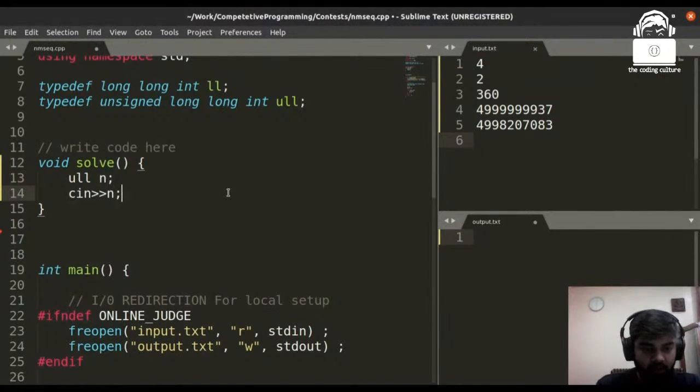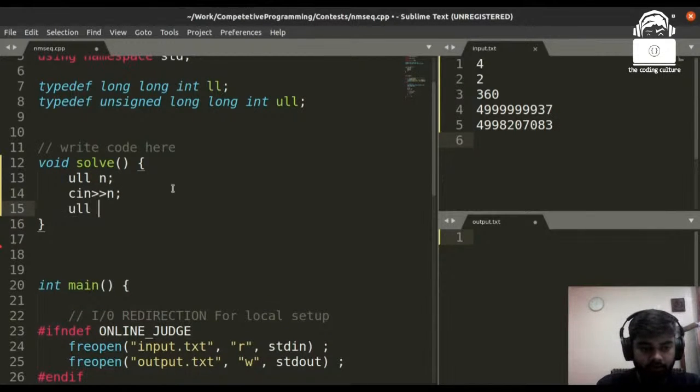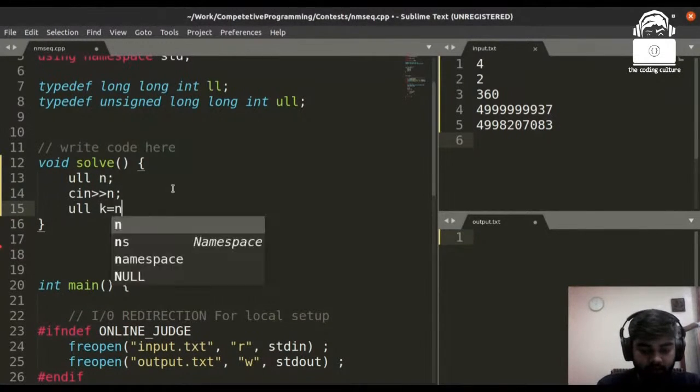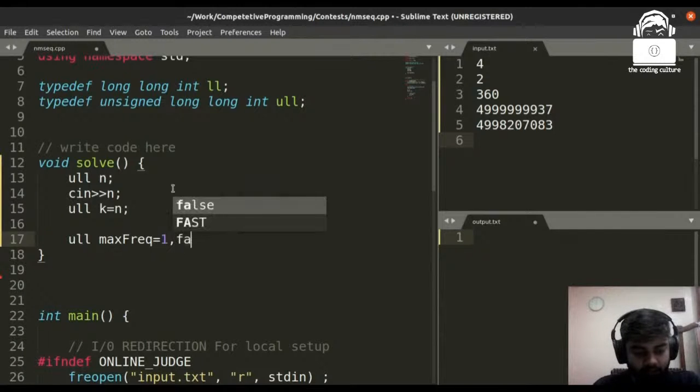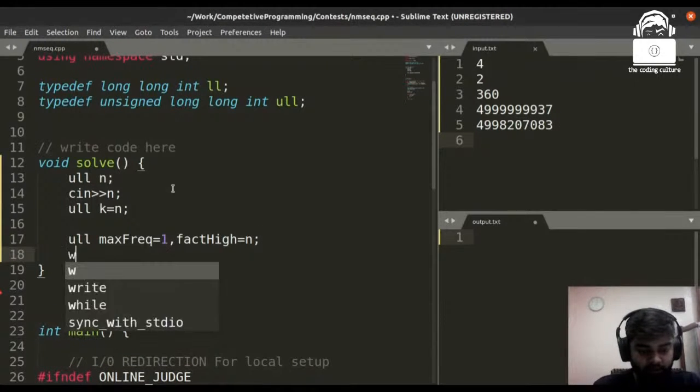of n. Here ULL stands for unsigned long long, since the constraint for n was 10 raised to the power 10, so we need to use the ULL data type. Let's also make a copy of n in a variable k. Now we need to find the factor with the highest frequency for n. So let's first initialize max frequency to keep a record of the maximum frequency, and the factor with highest frequency equals to, let's take n for initialization.